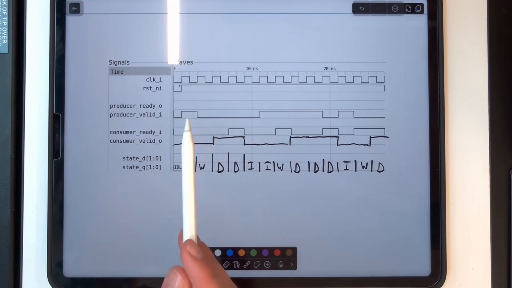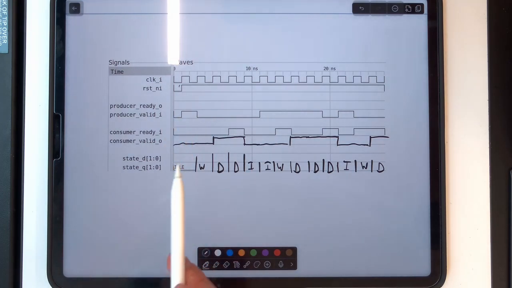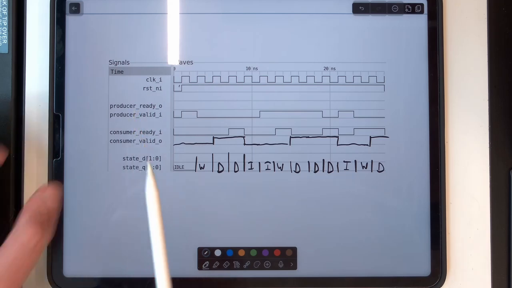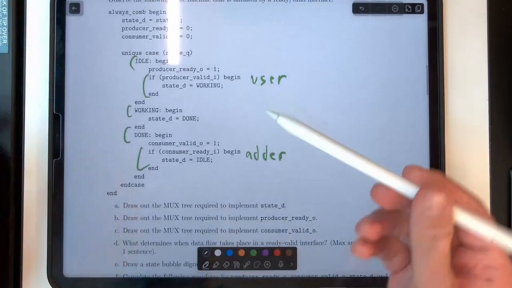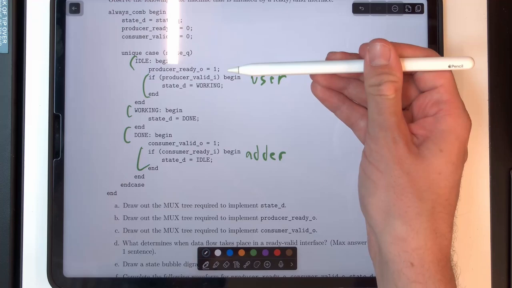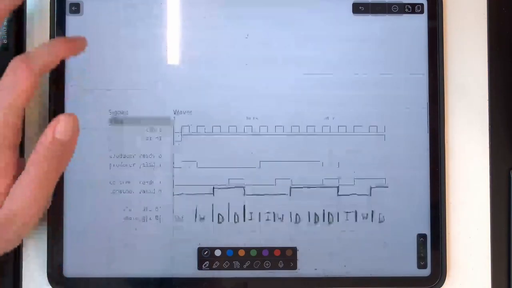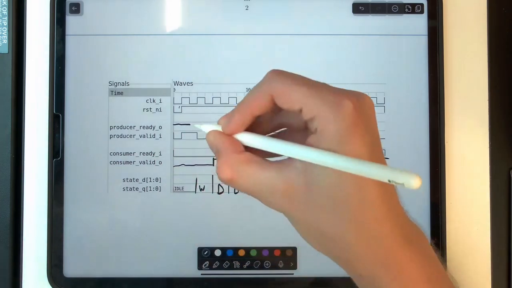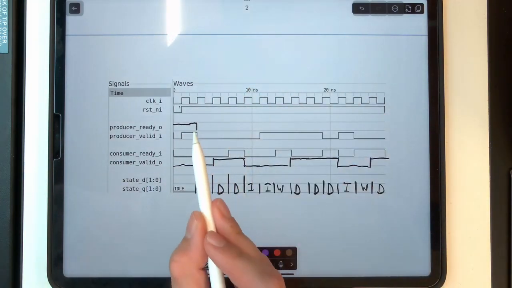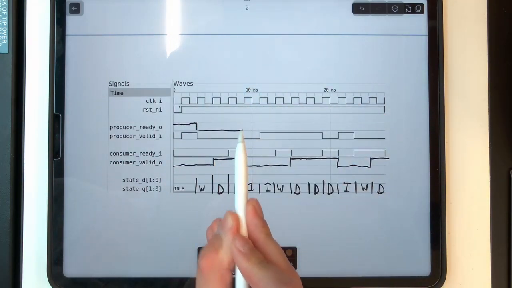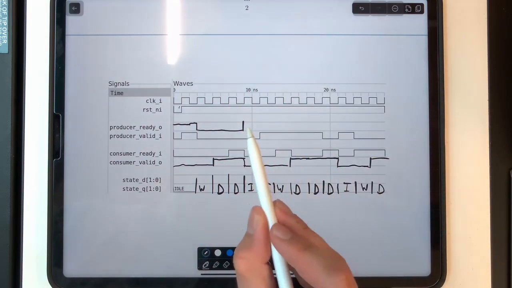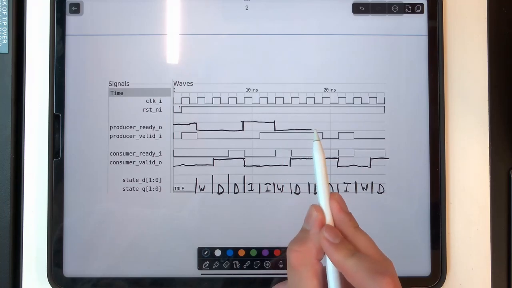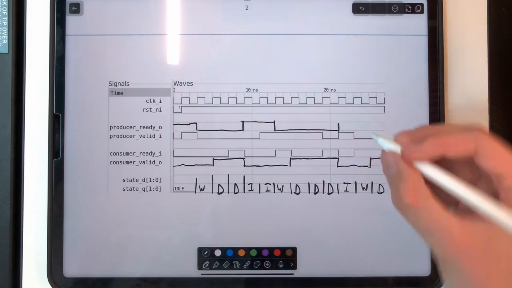producer ready. So when are we going to be ready? When done. Not when done. Producer ready. Let's check this. So producer ready is true when idle, yes. So okay, so it looks like it will be probably like 1 here until like there, and then to like there, and then all the way until there.